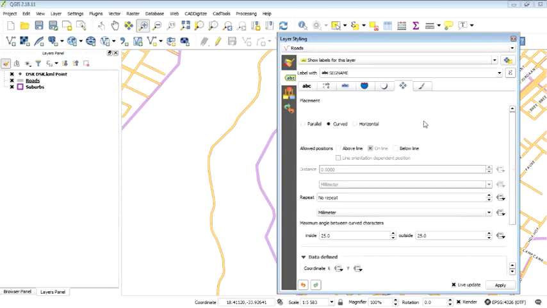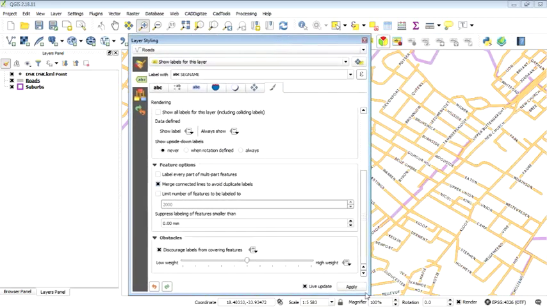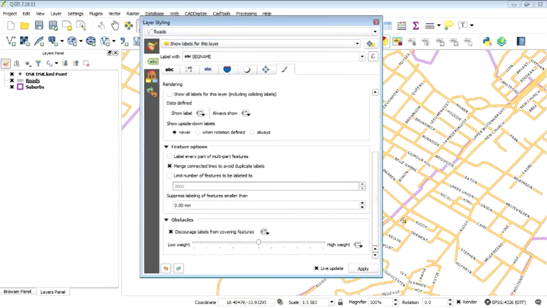And then there's one other little trick I like to do with regards to rendering. I merge connected lines so that a name isn't repeated 100 times just because there's, for instance, this road, New Church, which is made up of a whole lot of little segments. So every segment would get labeled, but if we merge connected lines, it just labels it once. We say apply. Okay, and now we can.